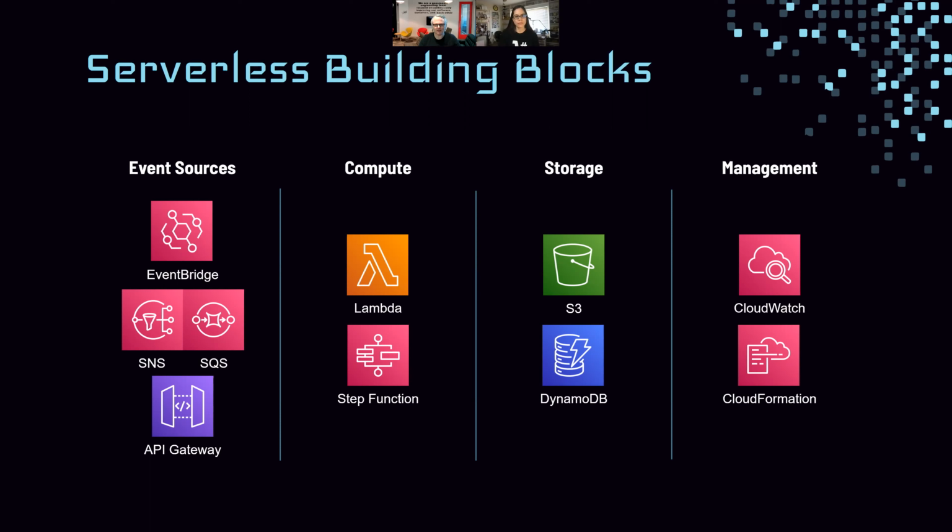Then lastly, on this kind of active component, are our storage services. Again, Amazon offers a wide plethora of possible storage solutions, but the two that are really predominant are the Simple Storage Service, S3, S3 buckets, which have been around.